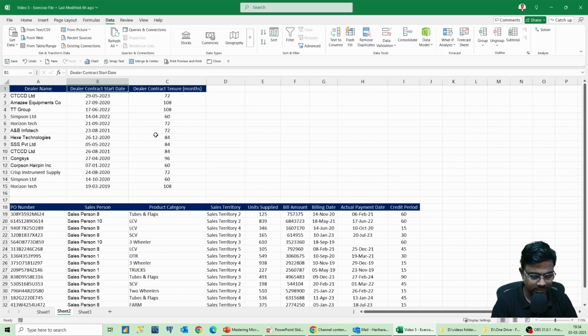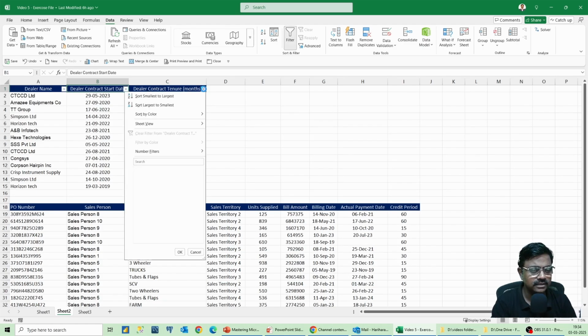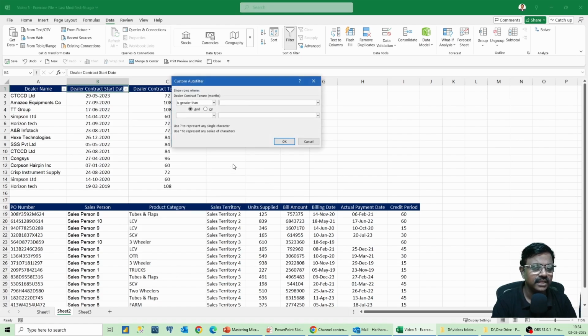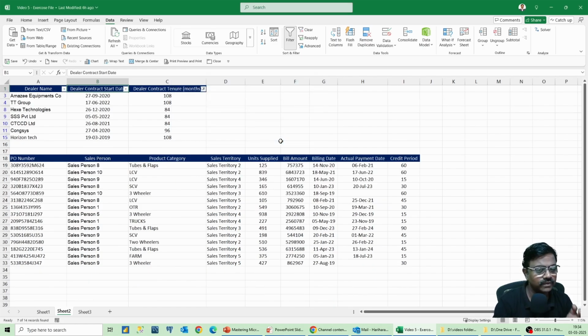What's the shortcut key? Control Shift L. L is for London. We click here and go to Number Filters, Greater Than, and we take those greater than 80. When I click OK, we are looking at only the data in the first data set where the dealer contract tenure is more than 80. Done. This is something we already know. We already learned it in the previous sheet.